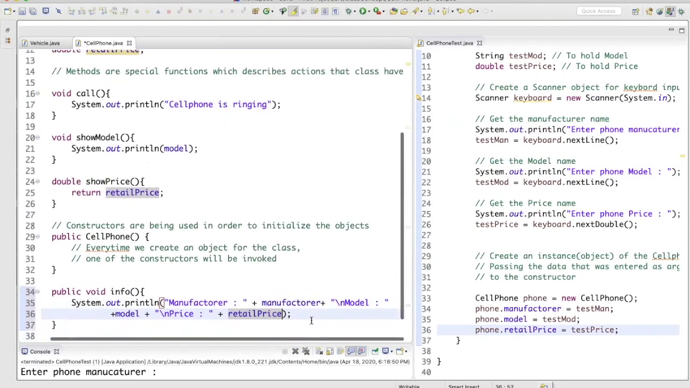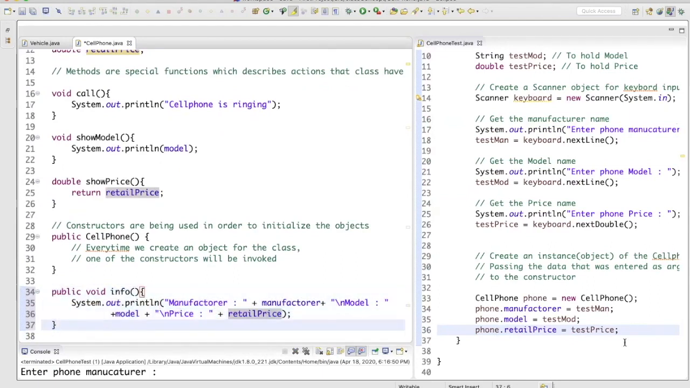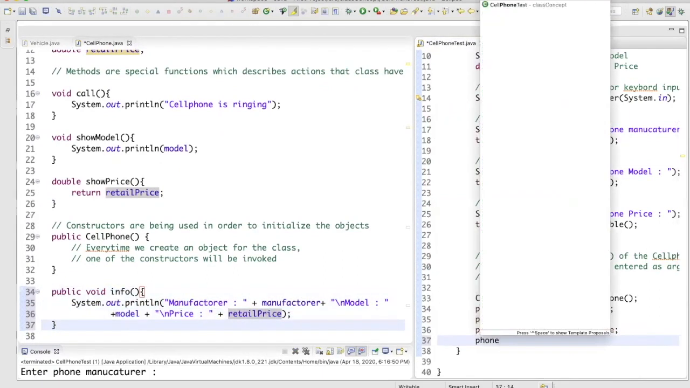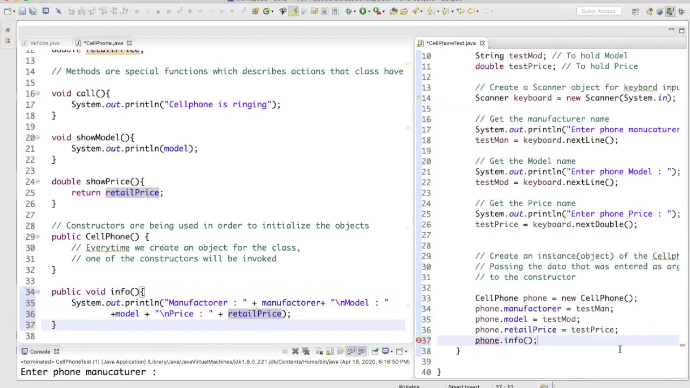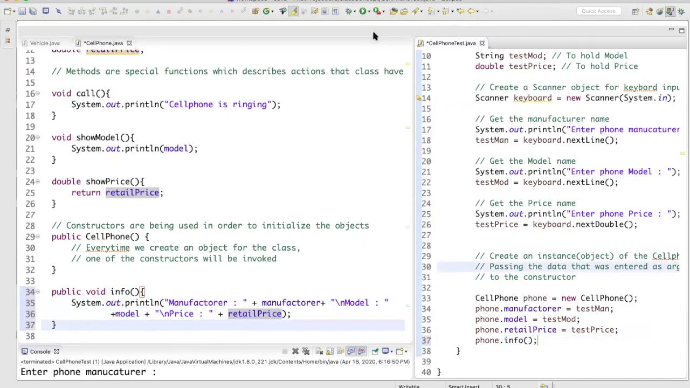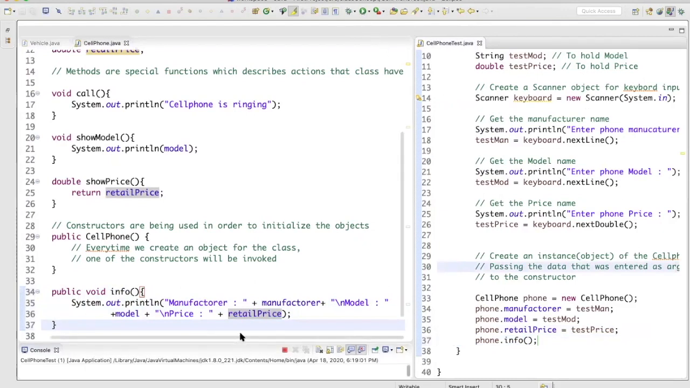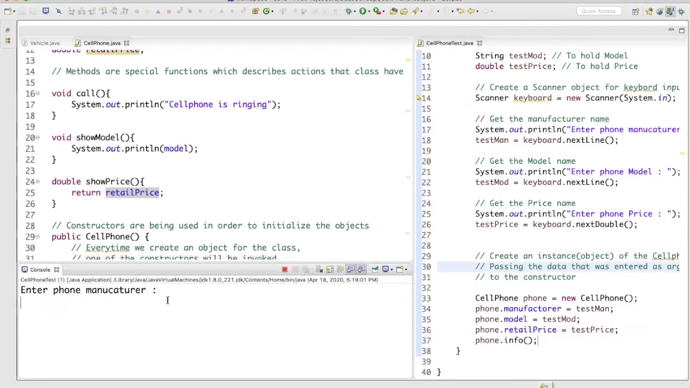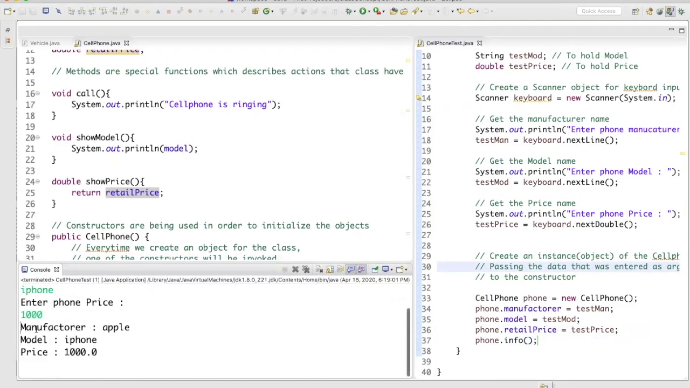So I'm going to hit the run button, but I need to click on this file before, and I need to write down phone.info. And when I hit the run button right now, this method is going to print out all the fields. So run. The program asks for manufacturer. I will write down Apple. Model is going to be iPhone. Price is going to be $1,000, and it's printing out manufacturer, model, and price. So this is how my program is working.